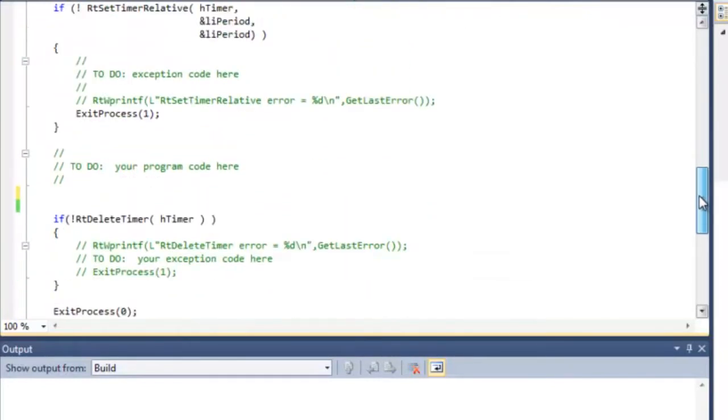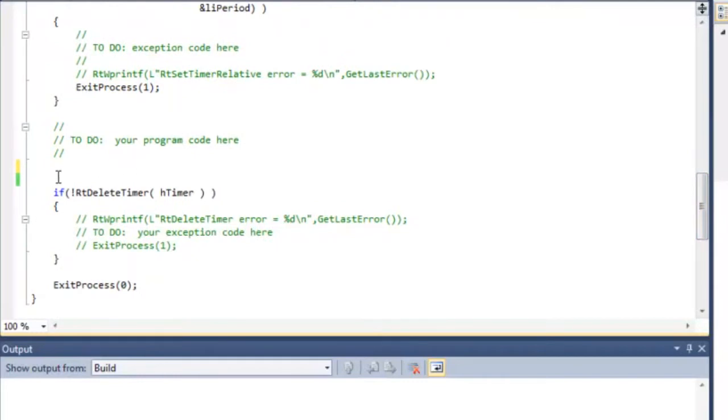Let's scroll down a little bit, and here, where you see your program code, we're going to insert a sleep function. The reason we're going to put this sleep function is just to delay the application so the timer will run for a while.